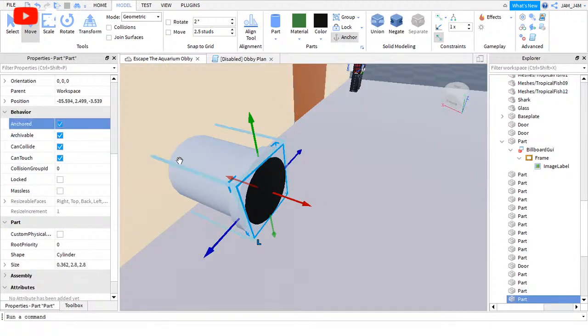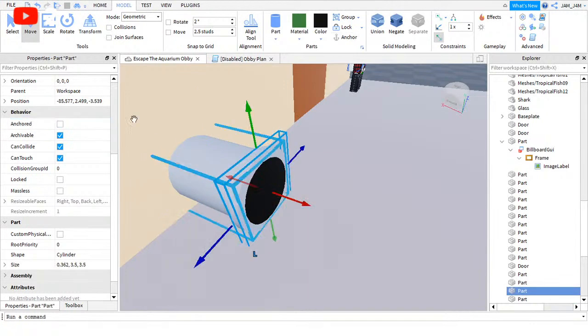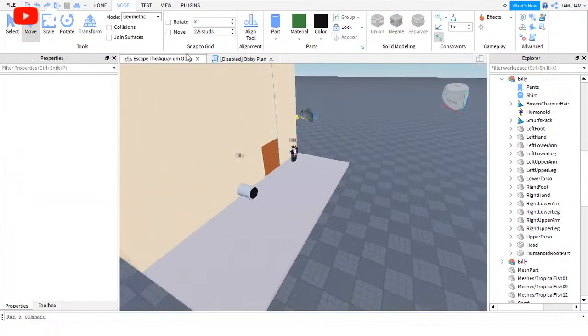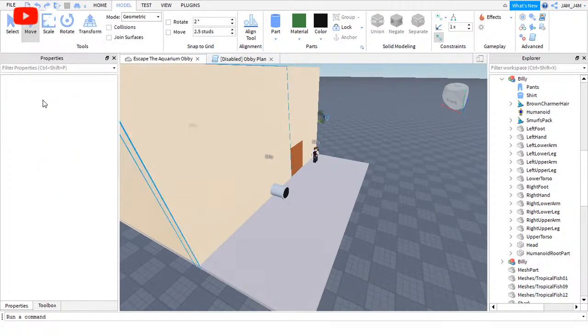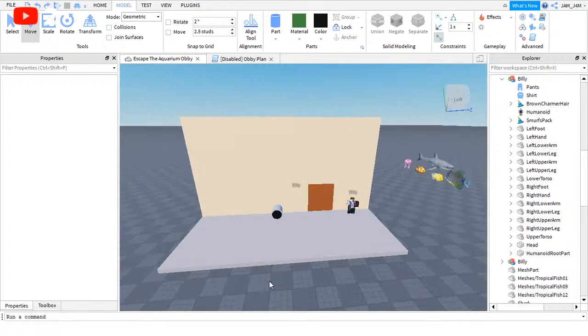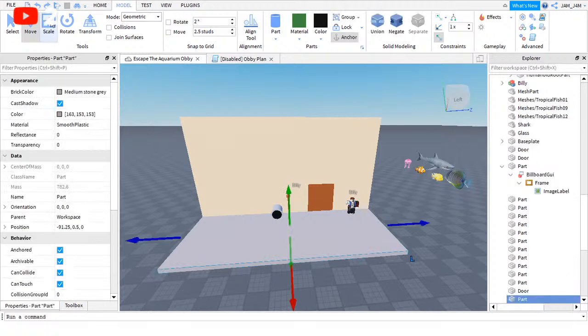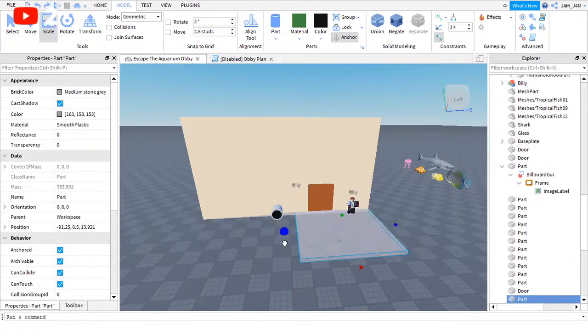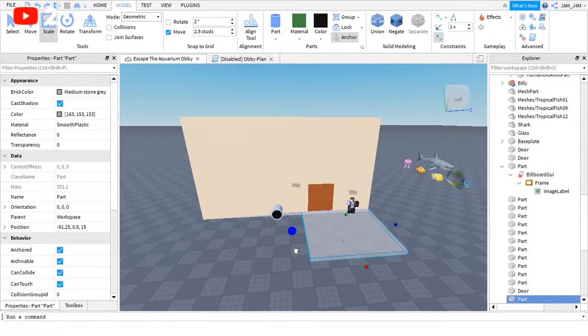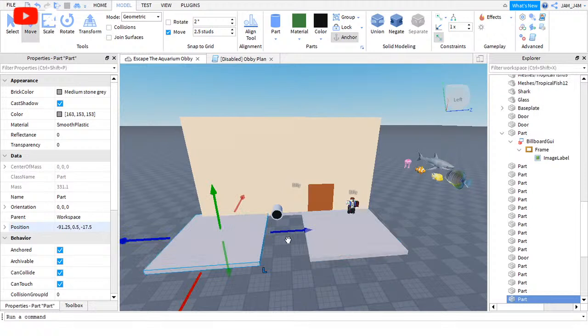Gotta make sure everything's anchored, or like I said before, it's just gonna fall apart. Billy, come over here and be my scale. That looks like a decent enough size. Save, publish, all that stuff. Then, since this is that, we can do this. I have to change. Let me turn this back on. Do that. Then duplicate that. And bring that over here.